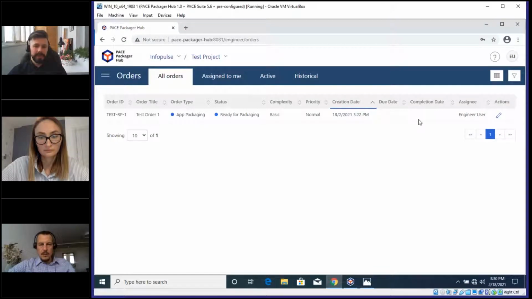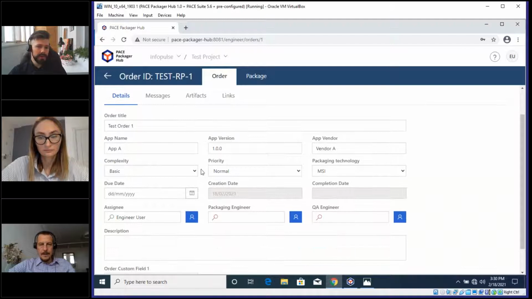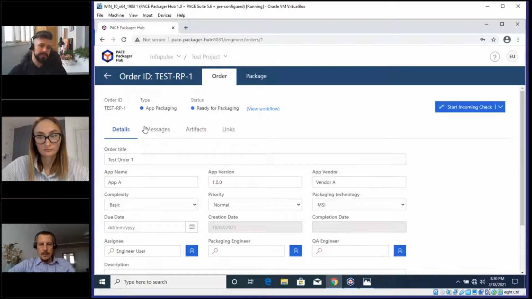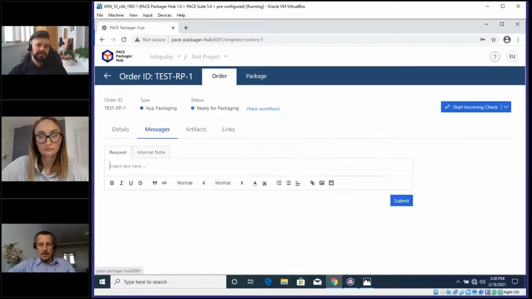So when we have found the necessary order, let's open it. And here, the engineer can find out order details such as title, application name, priority, and due date. And also, one more thing I forgot to show is messages. The customer can leave messages to the packaging team, and the packaging team can use these messages to communicate with the customer, for instance, just to ask to clarify some points.